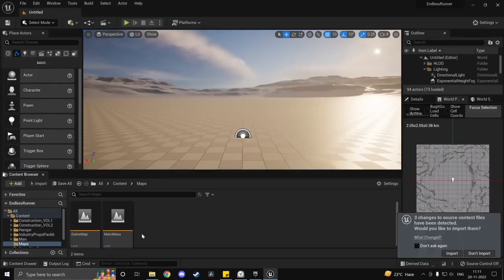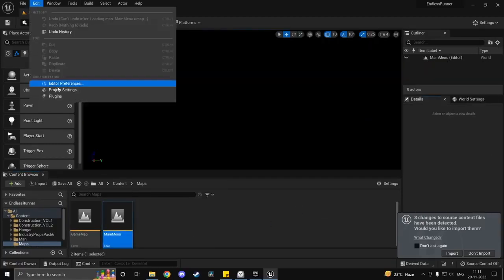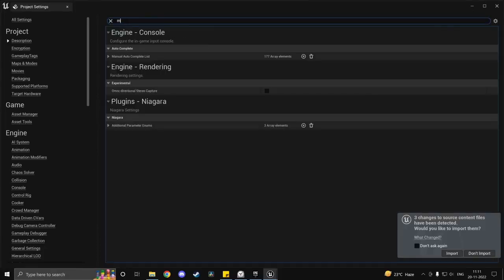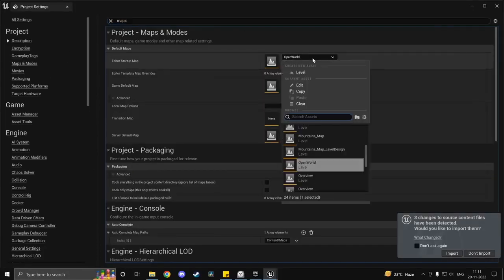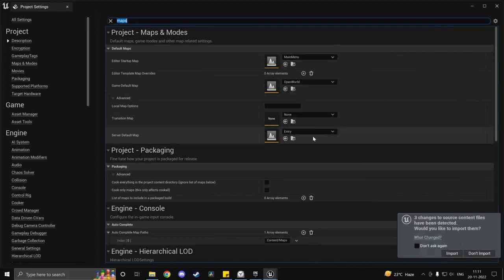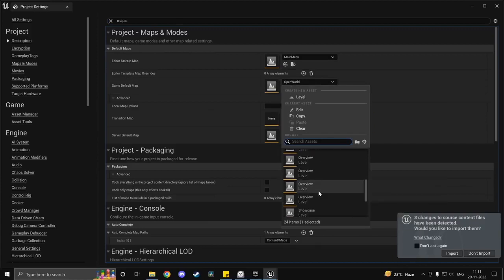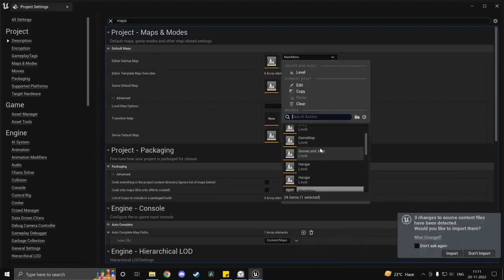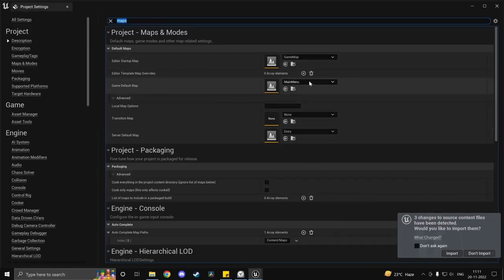Alright, save that and go ahead and open the main menu. Head into project settings and just change that as well. Under your maps and modes, you should have open world. We'll change that to main menu. So editor startup map will be main menu, and game default map will be main menu again. For the editor, we can start with our game map actually, but the game has to start from main menu.